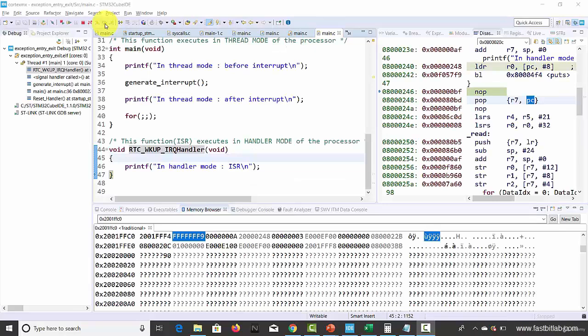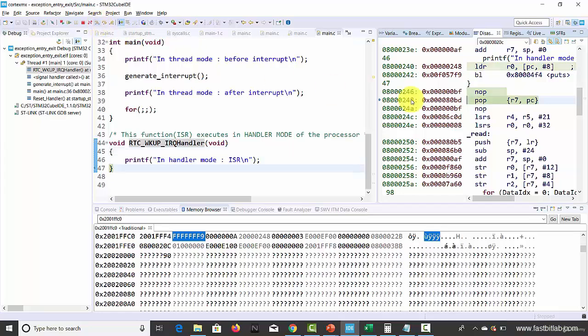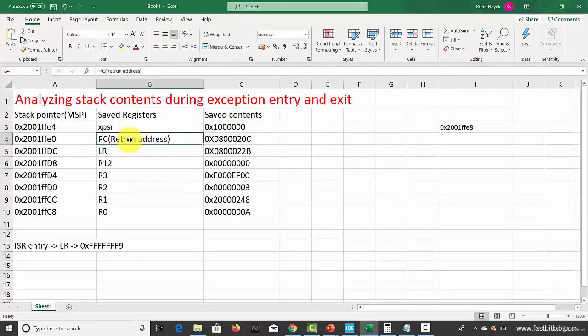Let's trigger the exception exit. Just activate this instruction debugging and let me just hit single step. Here you can see that the PC is about to get modified. The execution control goes back to thread mode code at what position? The execution control goes back to the thread mode and resumes at the return address. This is the return address of the thread mode code.